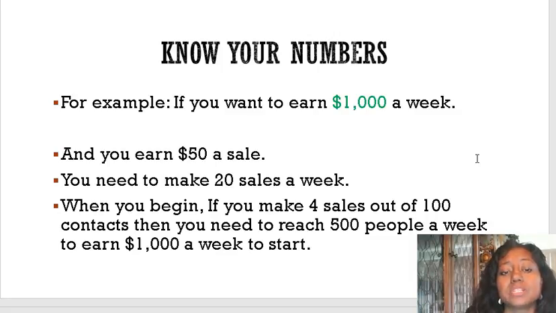So when you begin and you're only making 4 sales, you will have to reach out to 100 people. But if you keep on reaching out to 100 people a day, then that's 500 people that you're getting in contact with a week. And you're adding 20 people to your email list a day, which totals 100 people in a week. So that's not too shabby.